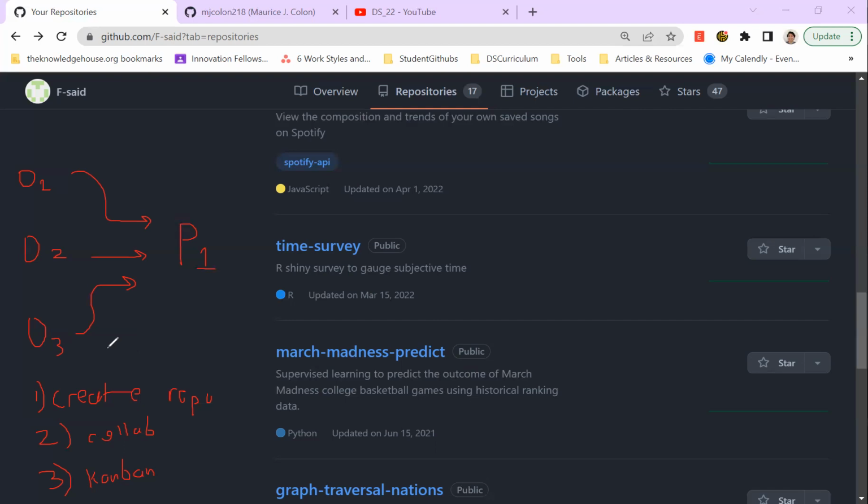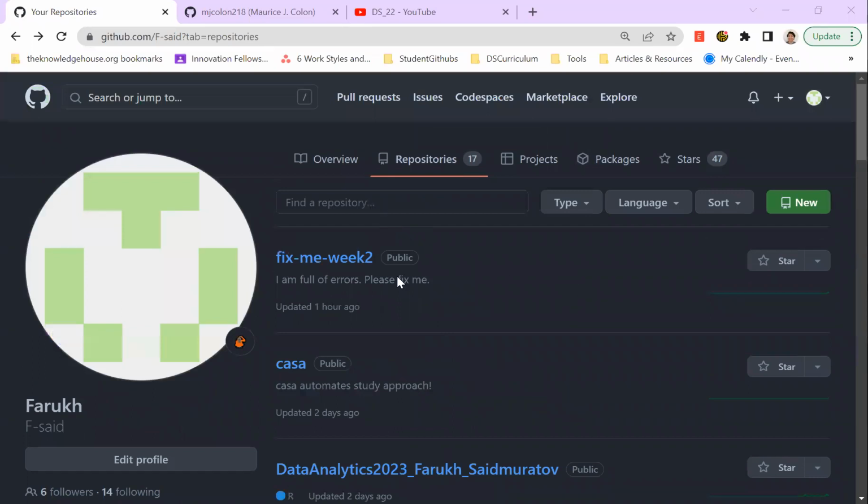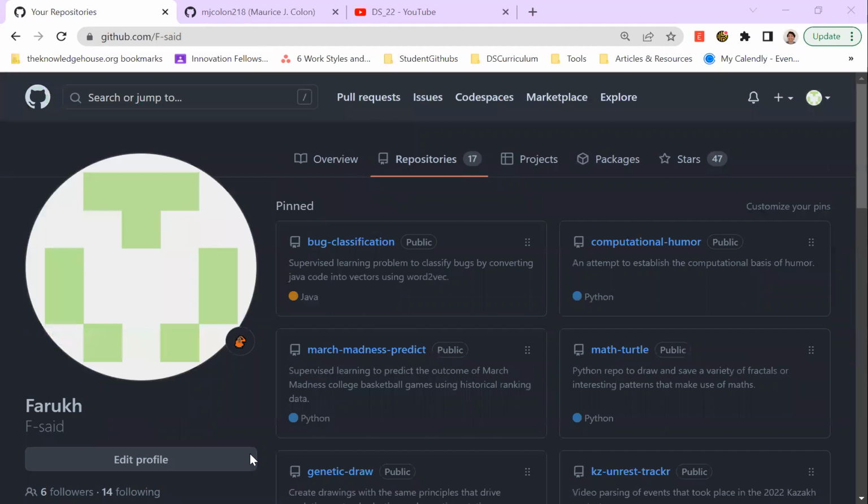For now, let's go ahead and start out with these three simple steps: creating a repo, inviting collaborators, and then creating a Kanban board. So to start off, you are all going to go to your GitHub profile, and you should be greeted with the following page. You should see some repositories that you starred to your portfolio, basically, or pins that you pin to your portfolio. These are basically projects that you want to show off the most to any potential recruiter.